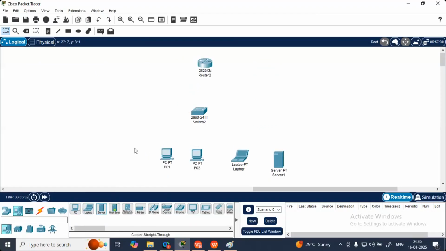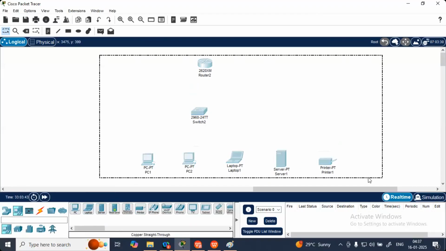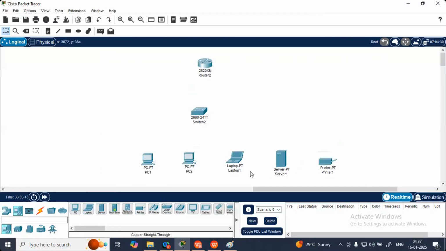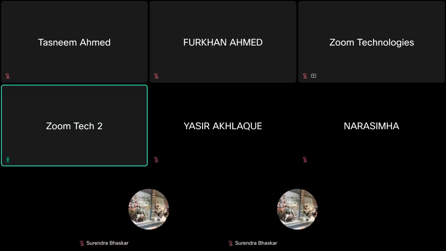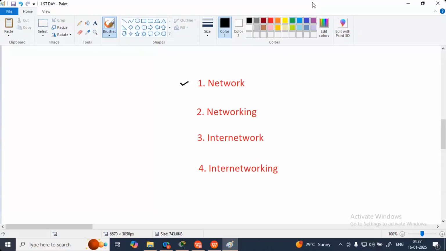These are the hosts here. These devices are called hosts. Then a printer, like this. So actually this is not a network. These are only devices here. Network means when you connect two or more devices together, the interconnection of these devices together. This is called a network. So network means interconnection of two or more devices.